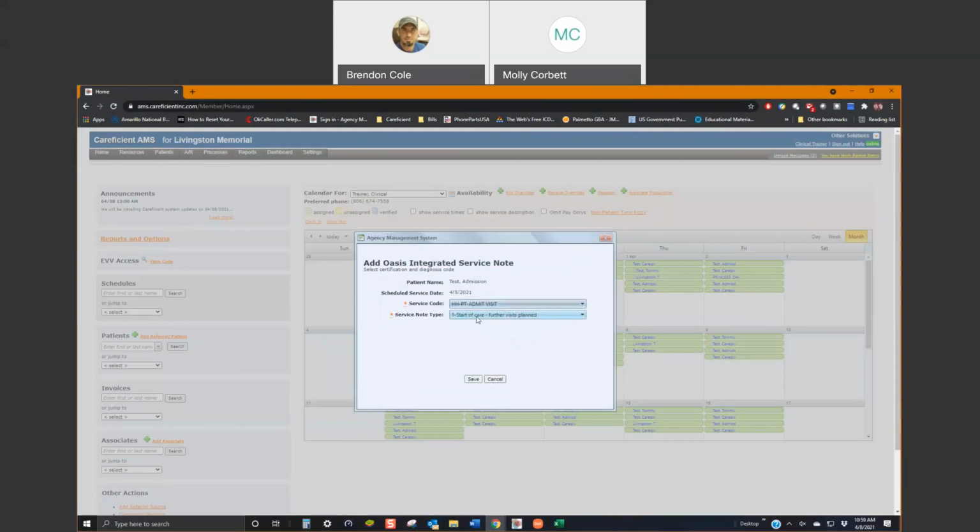Again, I've mentioned this before, I believe, but make sure you choose the correct note type or OASIS type, because CareEfficient does have time point sequence logic built in. So it's going to look to see if you have a start of care on a new admit first, and that's the only option you're going to have. Then after that, you're going to always have the option for another follow-up. But then again, the patient needs to be in a certain status to get your correct OASIS type. Plus, if you're doing a ROC, the transfer OASIS has to be in there prior to getting the option to do the resumption of care OASIS.